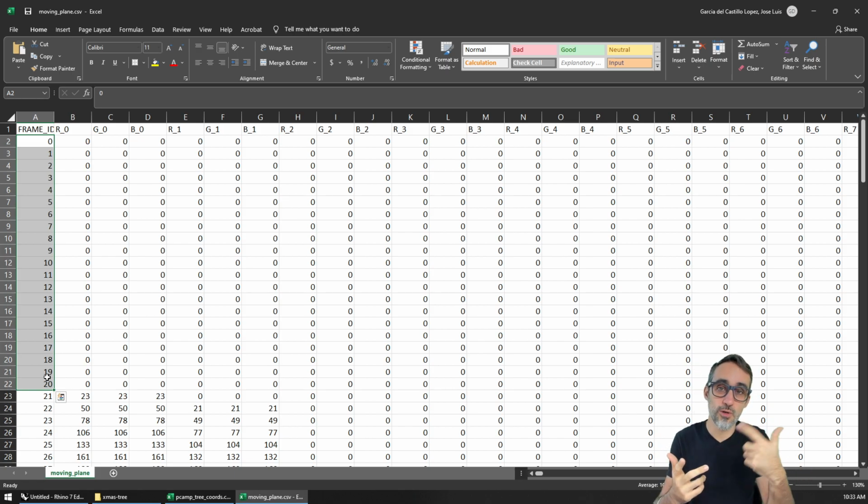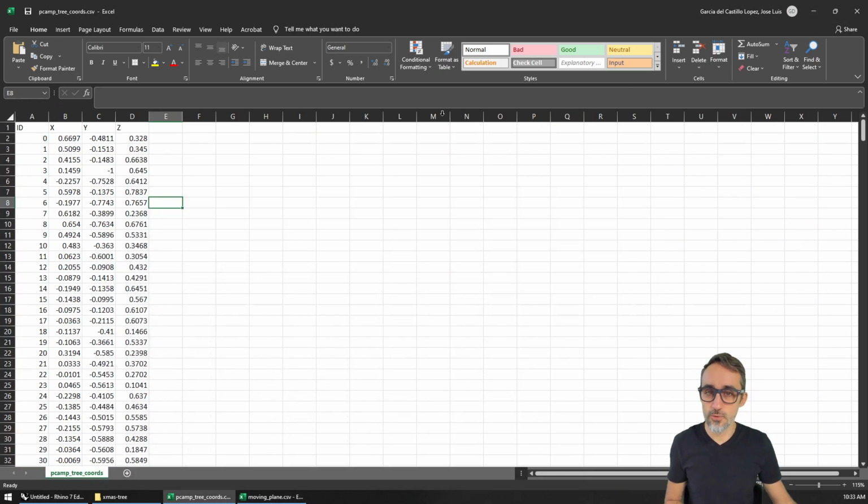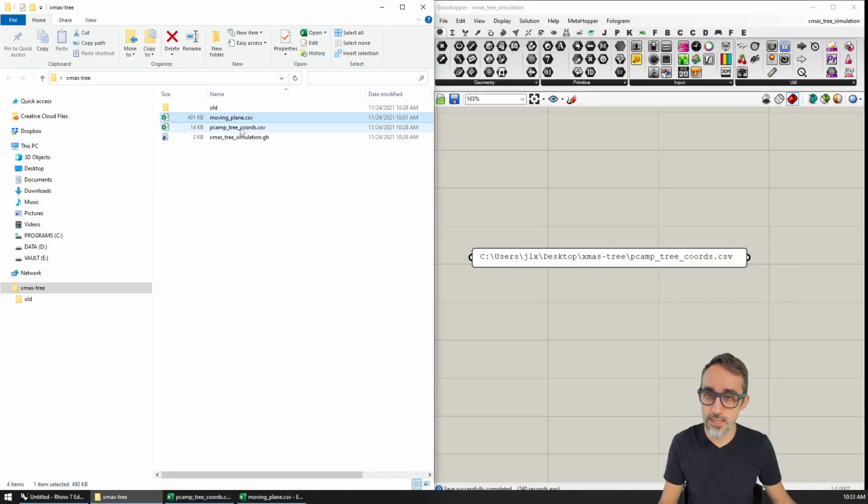Second, we want how many frames per second we want the tree to run on. Okay, so you're going to need those two files. You can download them from the link in the description, the GitHub repository. There should be copies of these files that you can start working with.